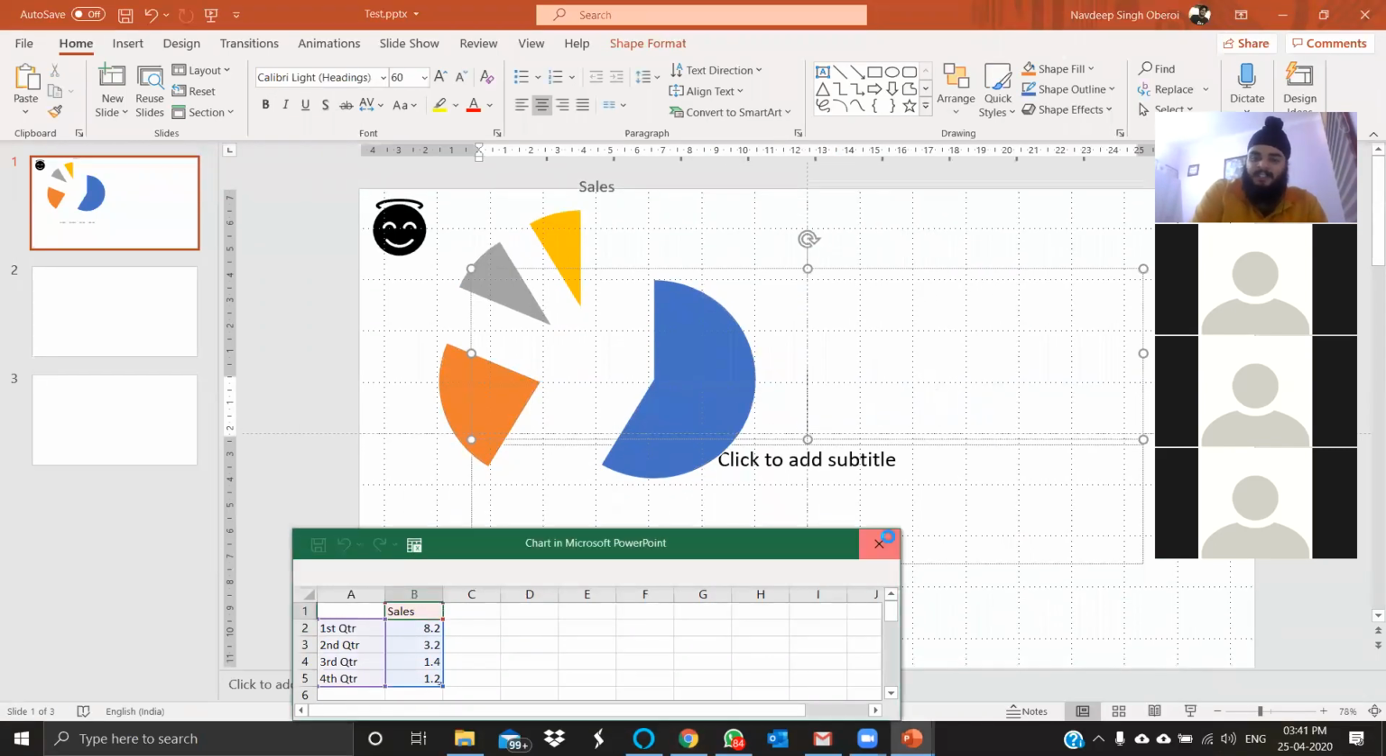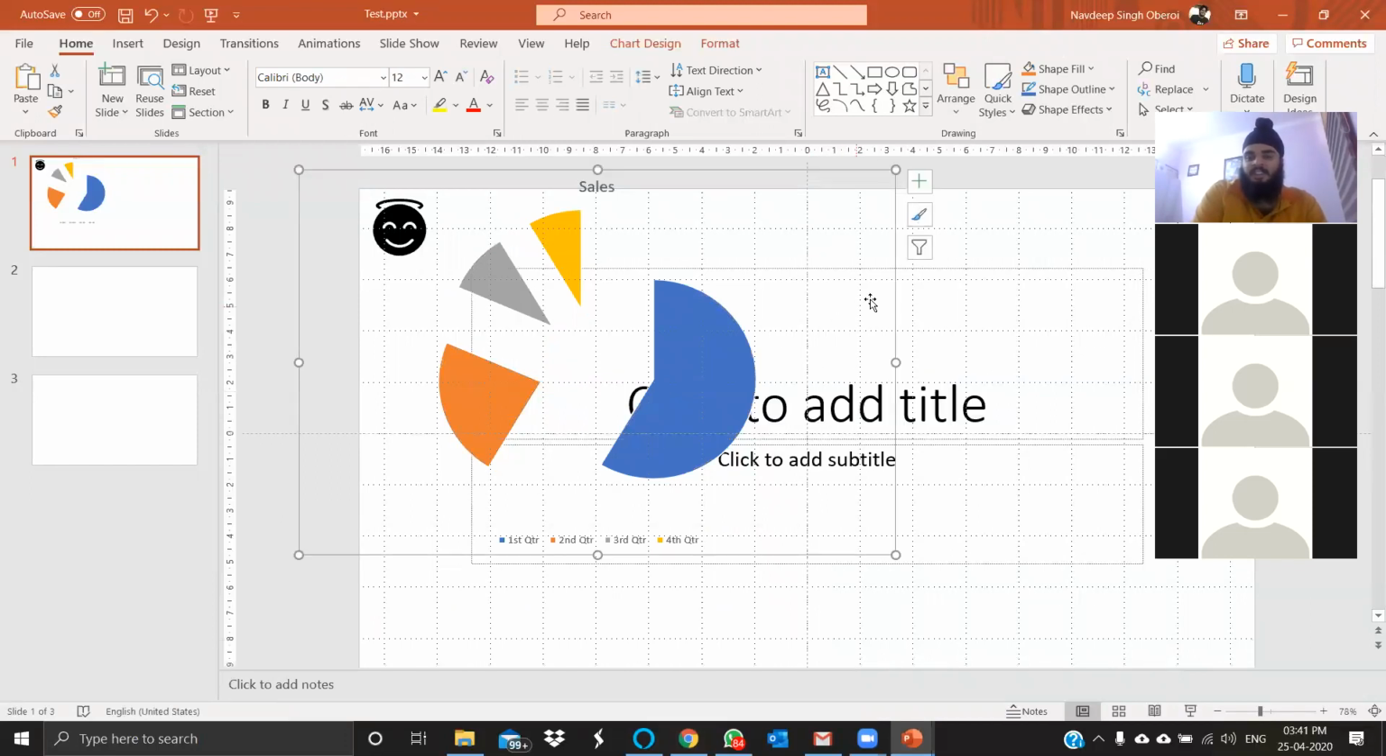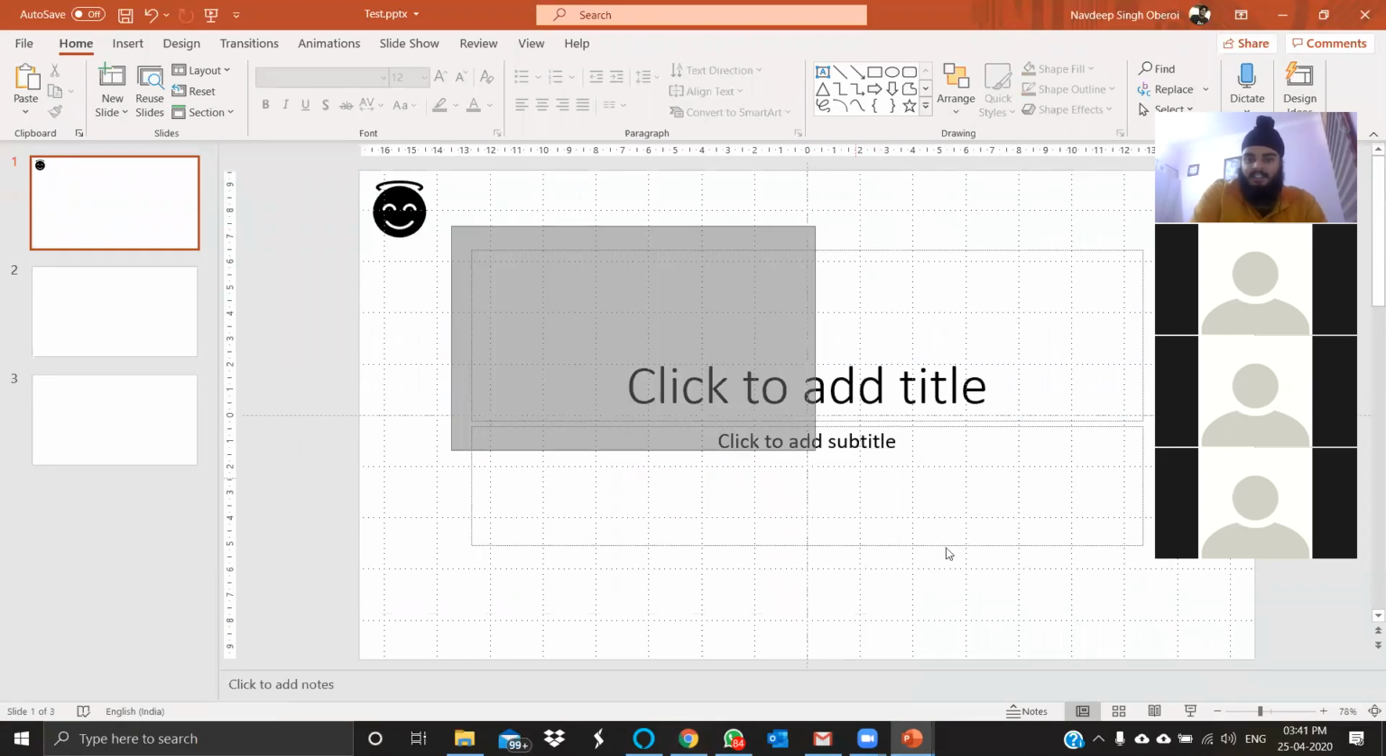But I personally recommend that you insert charts in Excel first and then copy paste, because it will be much more convenient to make changes in the data. And you can actually directly link also.